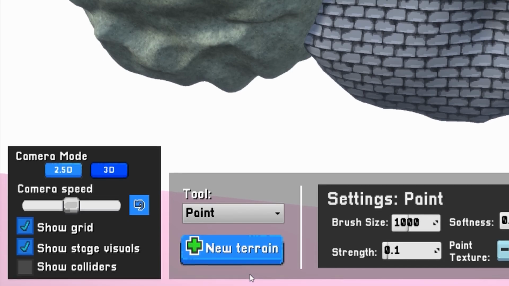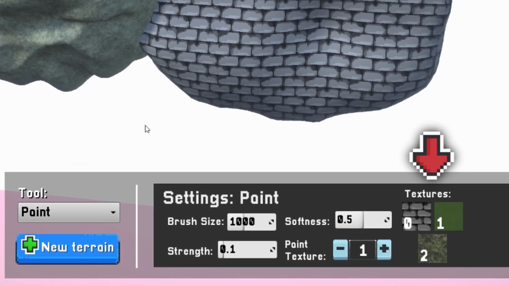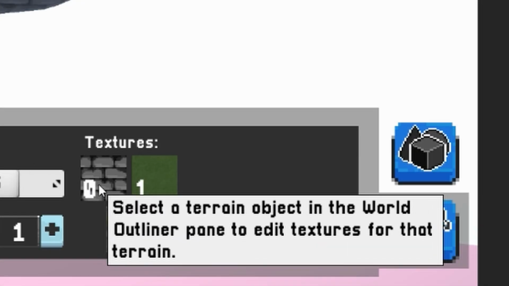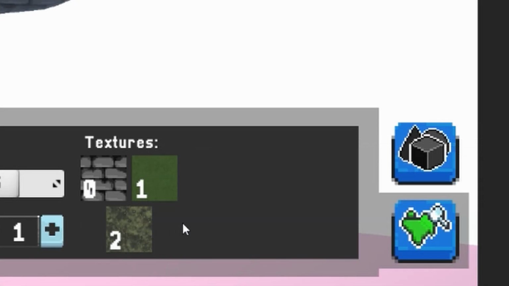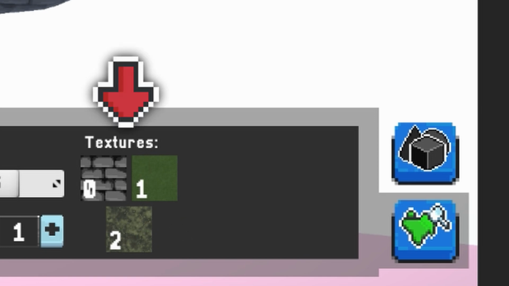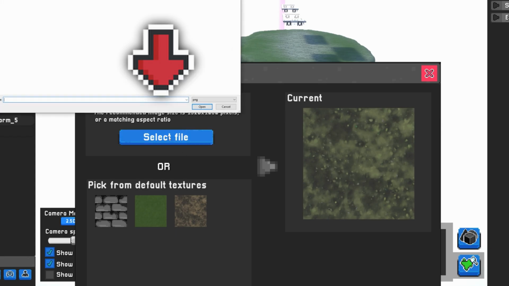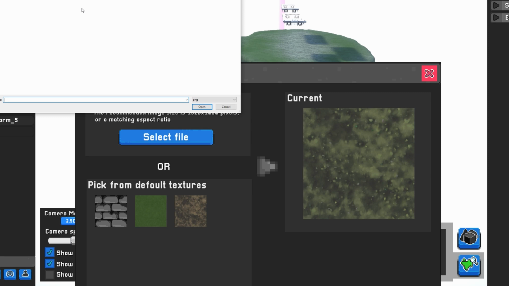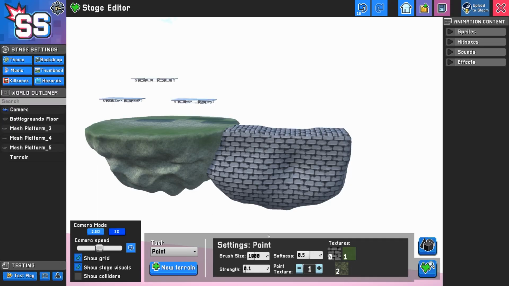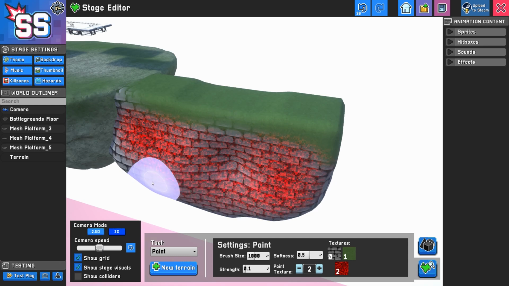In paint mode, you can set up three different textures for your terrain. You can load custom textures or choose from a selection of default textures. To add custom textures, click on one of the three available textures and upload your texture. Make sure it matches the recommended image size and file type. To apply the texture, select the texture number in paint texture setting and then draw it into your terrain.